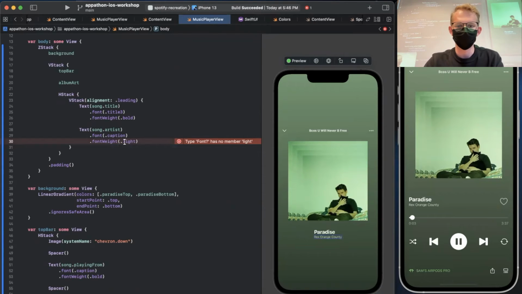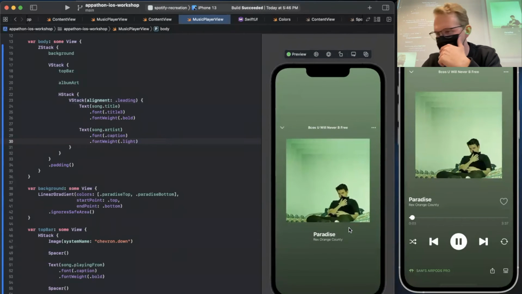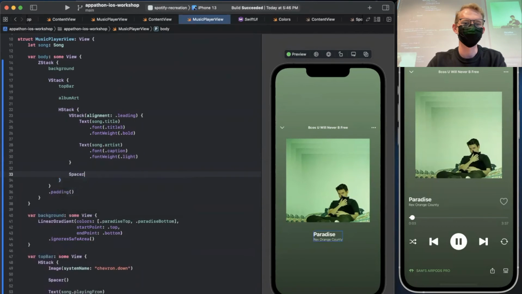Live coding is fun. All right, you see, this is looking a lot closer to our reference. Looks small. Yeah, I mean, it's the exact same code, so it's fine. And then I want to space things out with the, what, everybody? Spacer.